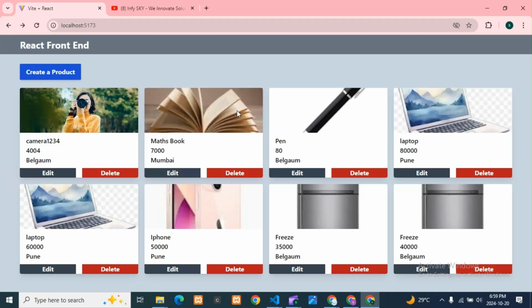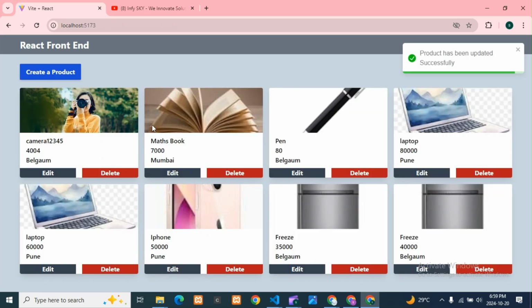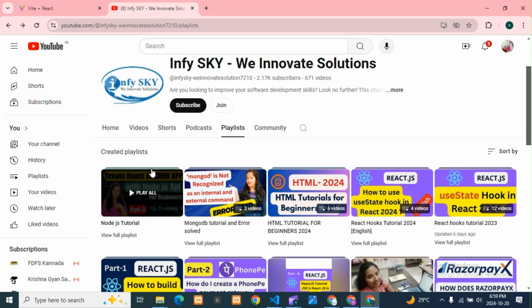So guys, in the last session we have seen how we can edit a product. We edited it, and after that when we submit, the product was updated. You can see, guys. The last part is pending, that is delete. Before this we have done a total of 4 parts.